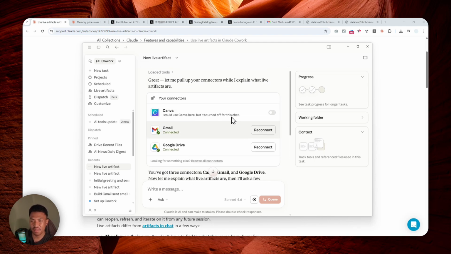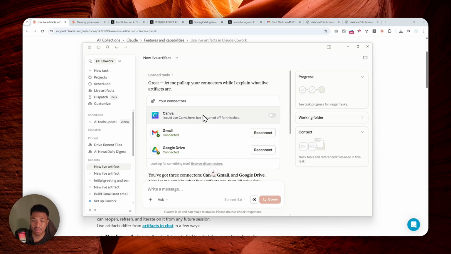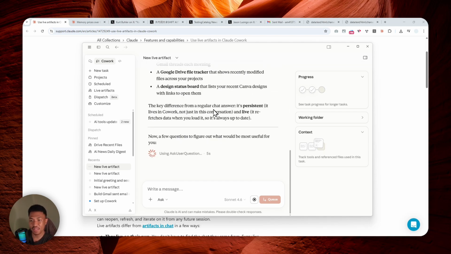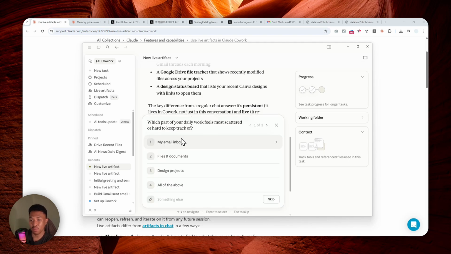Okay, so it just discovered that there are some connectors that are connected on my Claude account. Now, sometimes Claude will ask you some questions about the kind of app that you want to build. This is just some general questions. It's not going to affect what the app or the artifact can and cannot do. This is just, again, a preparation for AI.